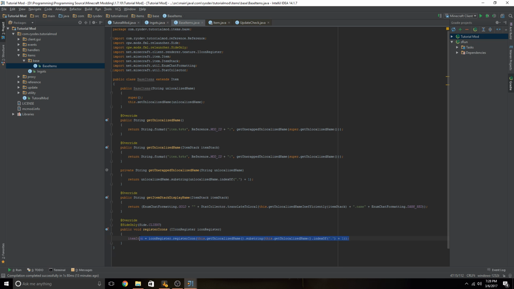This registers the icon the same way as I'm getting the unwrapped unlocalized name, but we're never calling the unwrapped unlocalized name, so we actually have to do this again, where we're shortening it out. And that's all we have to do for the base items.